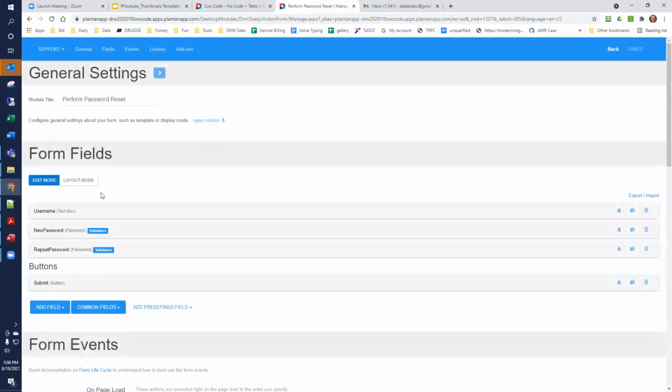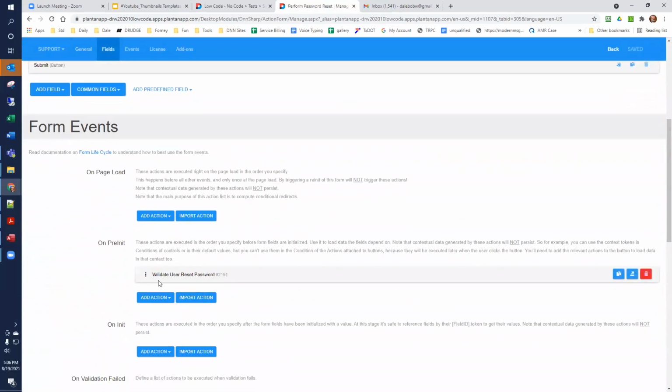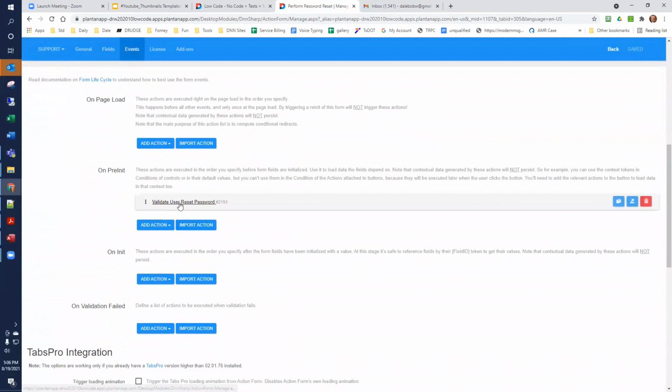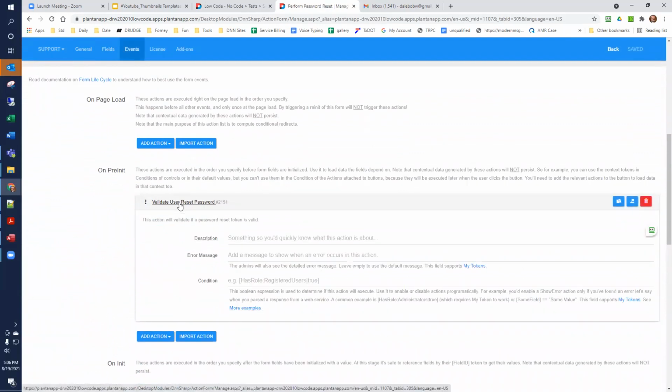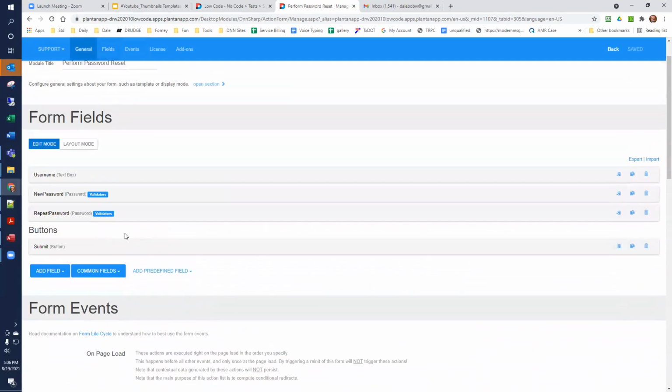We manage form, full screen, and it's got 3 fields on it and a button. It also has an on pre-init. This one is important. The on pre-init has the validate user reset password action. You don't have to put anything in there, but that'll just make sure that there is a good reset password token, because when password reset request is processed, it's going to send an email, it's going to have a reset token. And so this is just going to make sure that the token is valid.